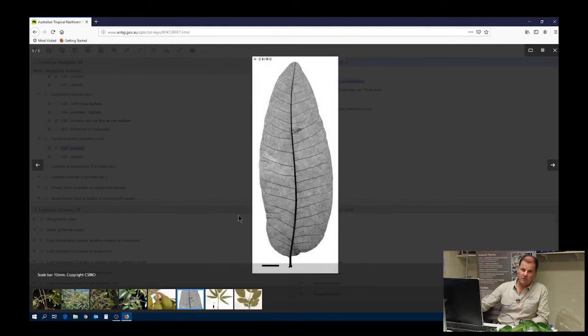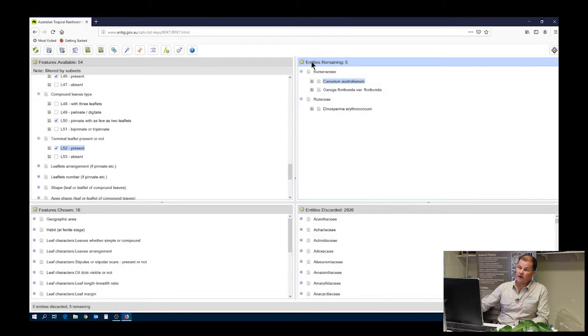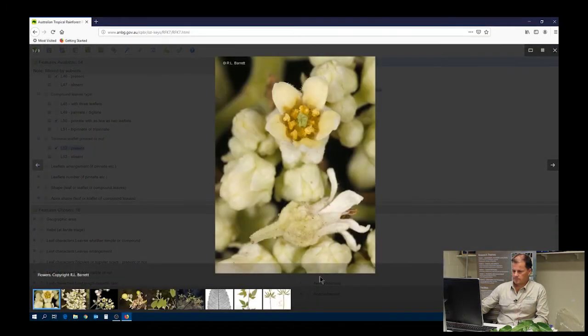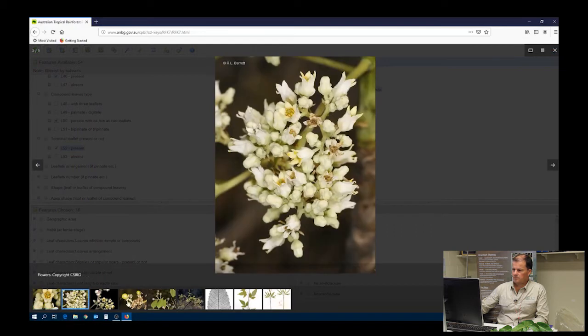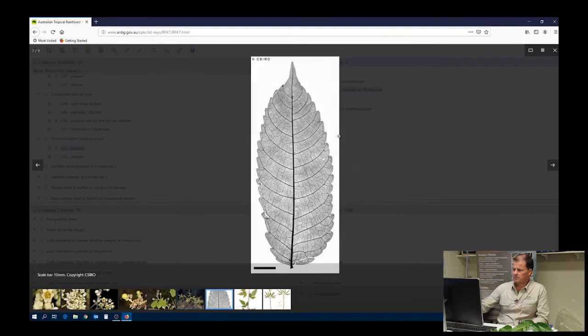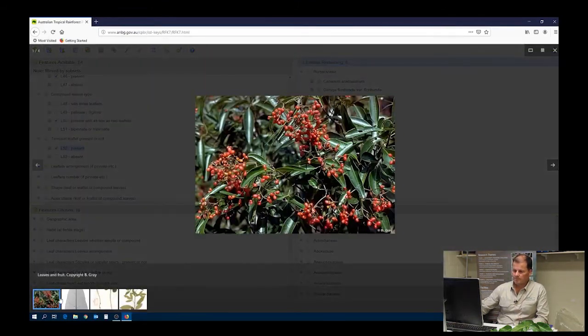The leaf pattern, the vein patterns in these leaf X-rays are very valuable for identification. So I'm going to work through, just quickly scan these. You'll notice that there's 5 entities remaining, but there's only 3 species and 2 families. Next one. Is Garuga floribunda. Next one is Dinospoma erythrococcum.